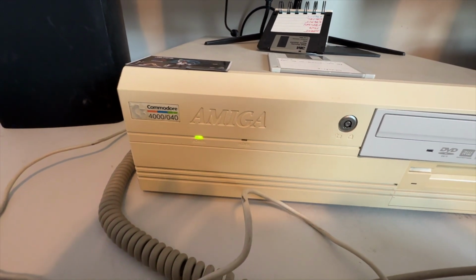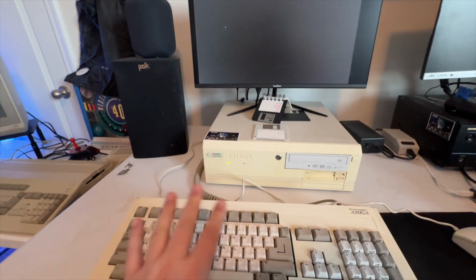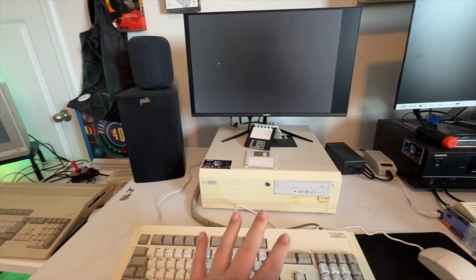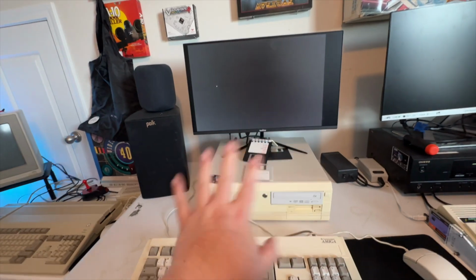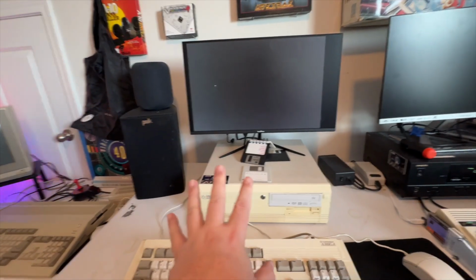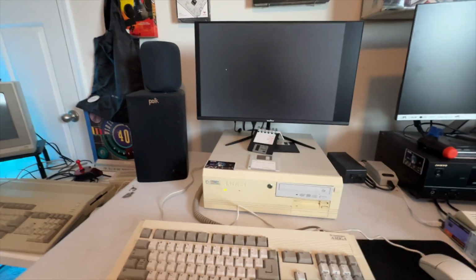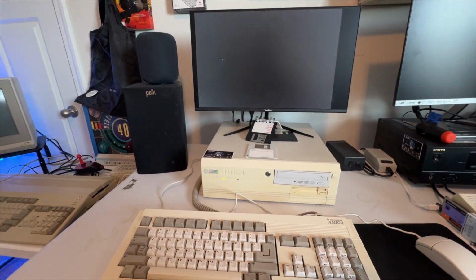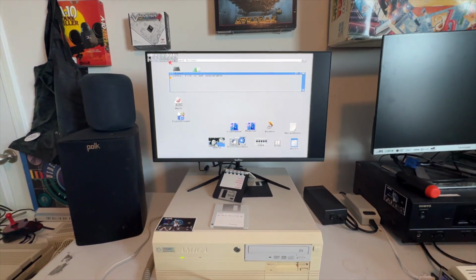Yeah, that's what this 4000 does. This is what this 4000 requires. It requires you to power it on and then turn it off and then quickly turn it back on again. If you turn it off and you wait too long and then turn it back on, you're screwed. It won't boot. So it's just one of those Amiga things for old systems, but here you go. There it goes.